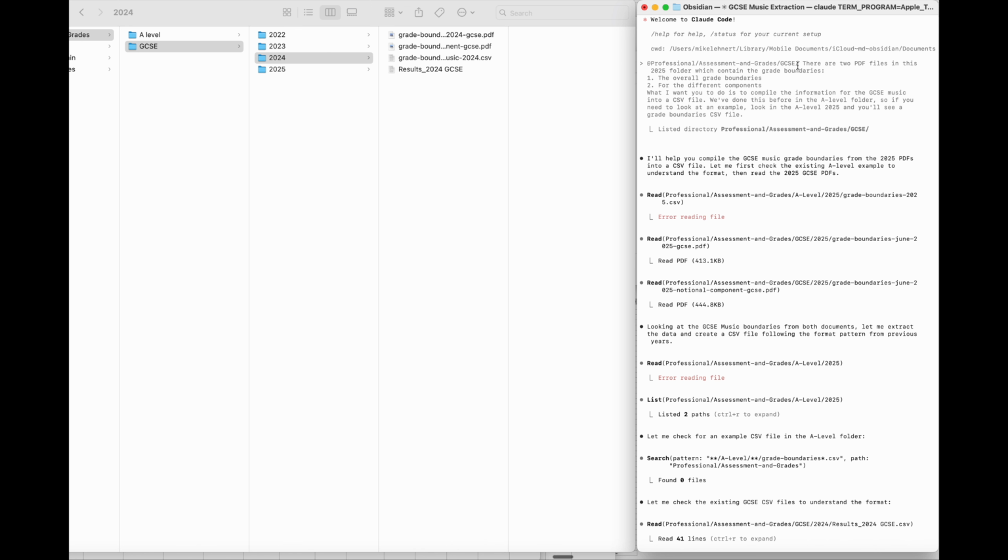So in the first instance, I'm directing it to the actual folder. And then I just say, there's two PDFs in here. They're for grade boundaries, the overall grade boundaries, and the different components. And what I want you to do is basically just to compile this information into a CSV file. So very, very clear. I said that we've done this before with our A-level folder, which is over here.